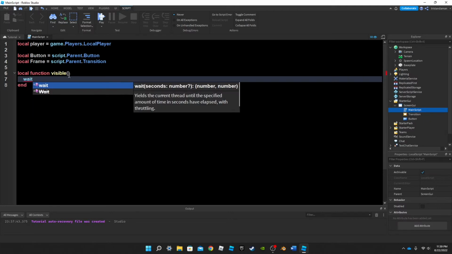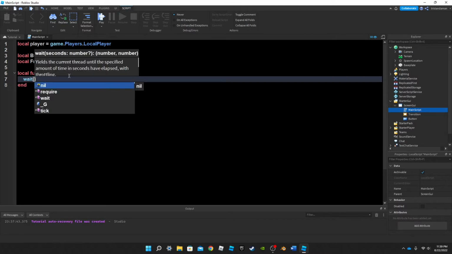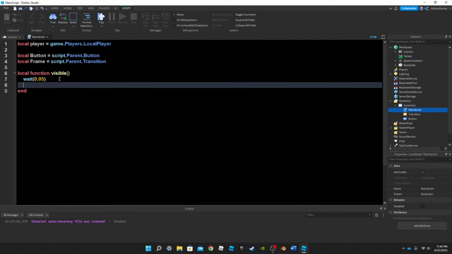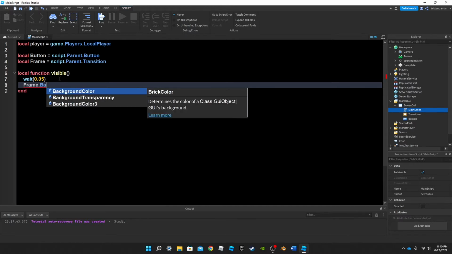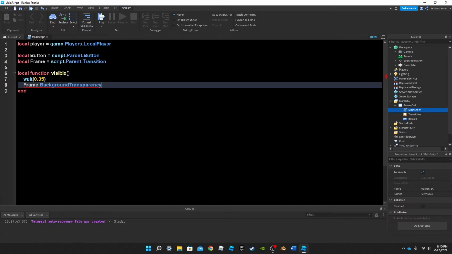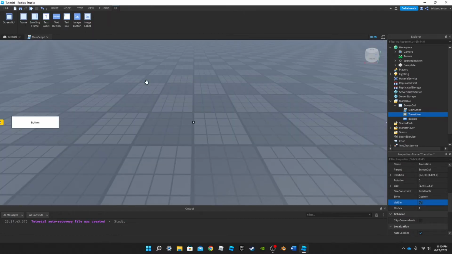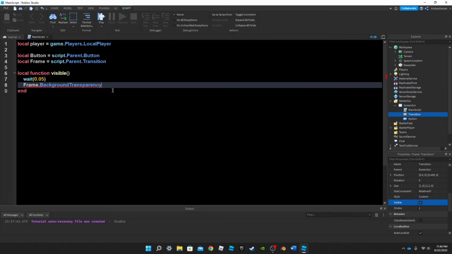We need to have a wait in here of about 0.05 seconds. Then we're going to do frame dot background transparency. We first need to actually go to our transition frame, make the transparency 1, and make it visible. As you see, it'll actually make it so you can't see it. So you won't see it, but it's still there.